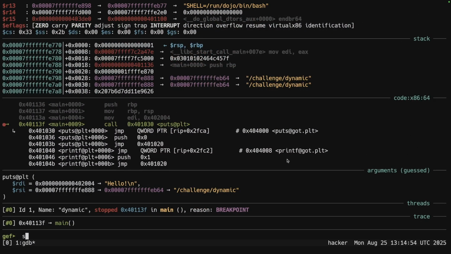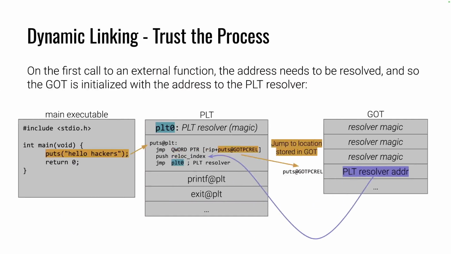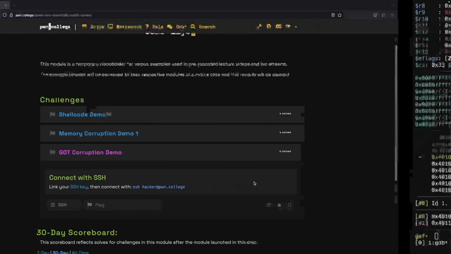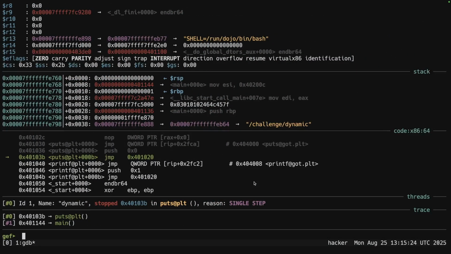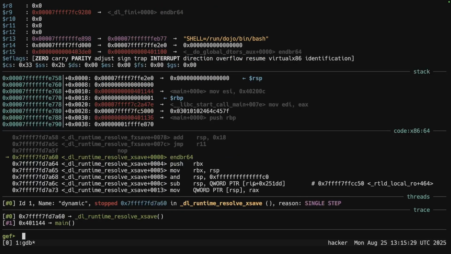If we look at what's happening inside of our dynamically linked executable, as we step through this puts call, we get to the stub in the PLT. It's going to jump to whatever is at puts at GOT. Now this jumps us into the PLT resolver code. The resolver code is going to push a couple values and then jump. So we're going to push, in this case, 0, and jump. We're going to push another value, then jump. Now, at this point, we are inside dl_runtime_resolve_xsave.